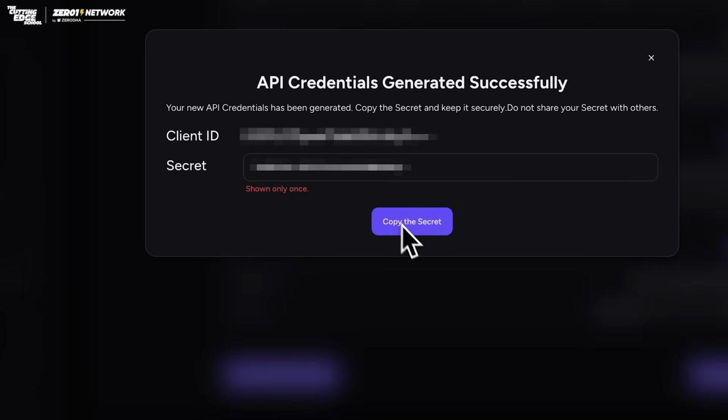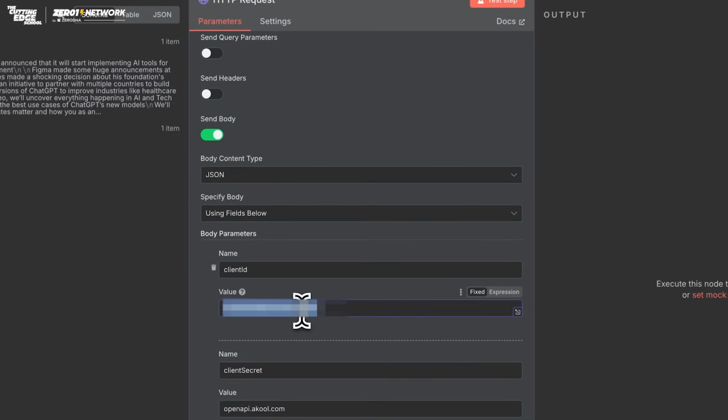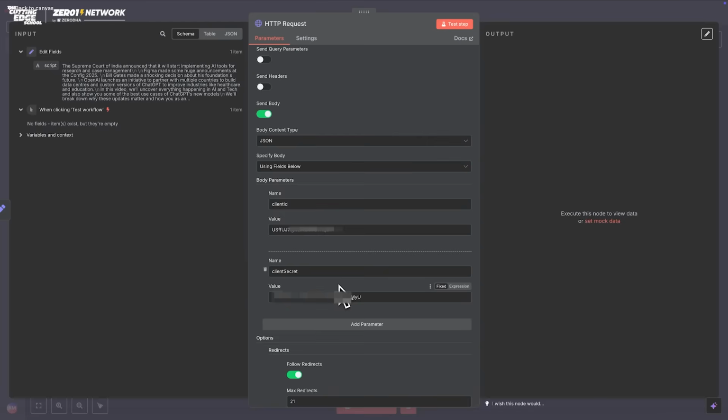You need to copy these credentials and make sure to copy the client secret immediately after it's generated, as it will not be visible to you again. In fact, you should save it securely for future use as well. Now go back to your HTTP request node in N8N. Under headers, paste the values in the respective blocks.